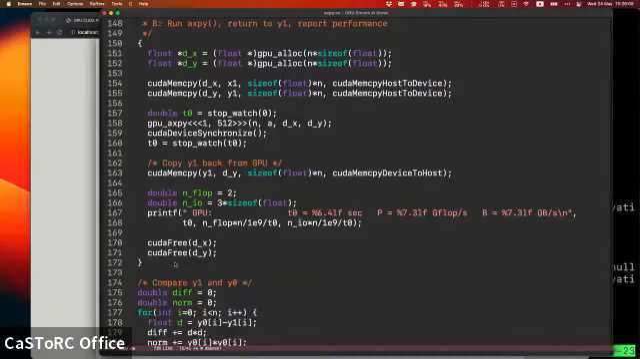Oh, yeah. Because that was the number of OpenMP threads. So I've removed it from here.